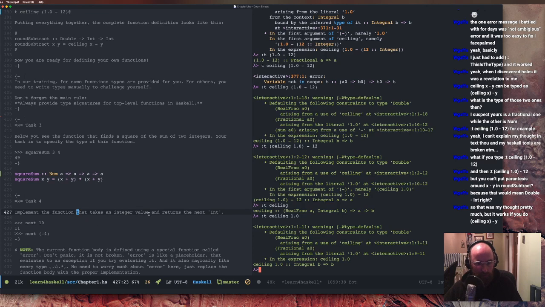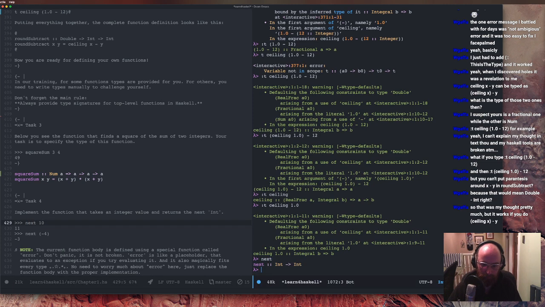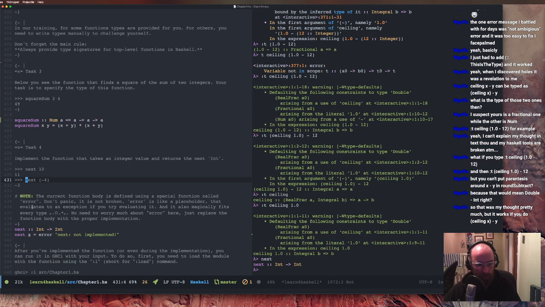Implement a function that takes an integer value and returns the next integer value. Next 10. Next -4 is -3. It probably won't work if you do that though, will it? Yeah, there's an actual function that's called next. I thought it was. Yeah, but we need to implement it ourselves. What does it give us? Oh yeah, it does give us it.